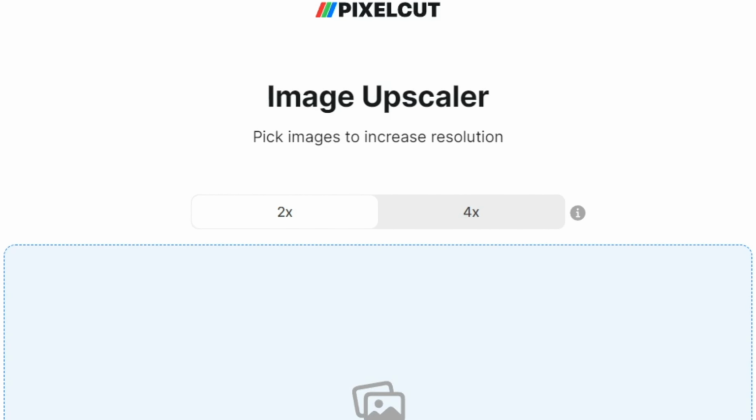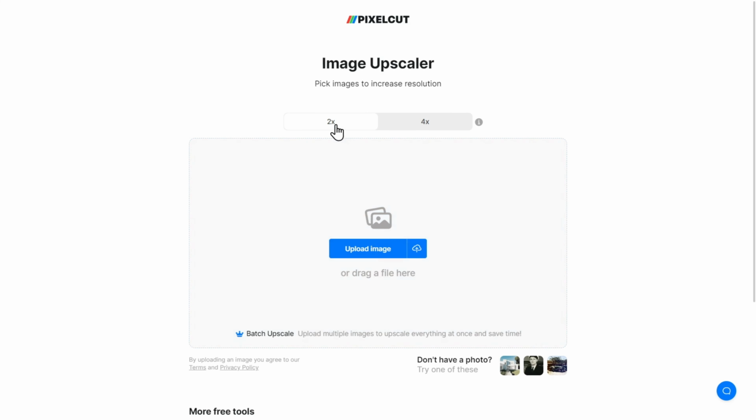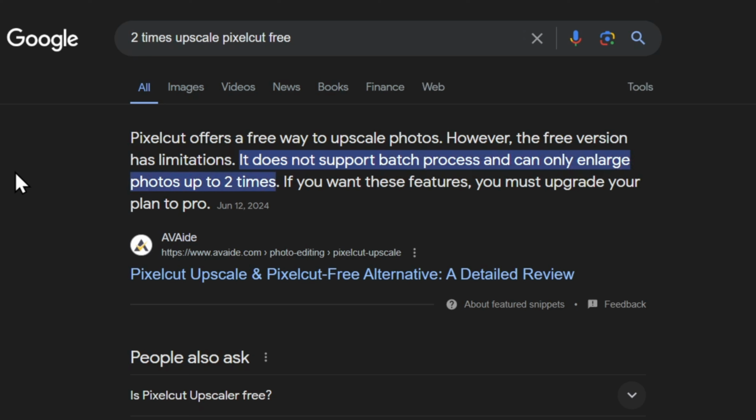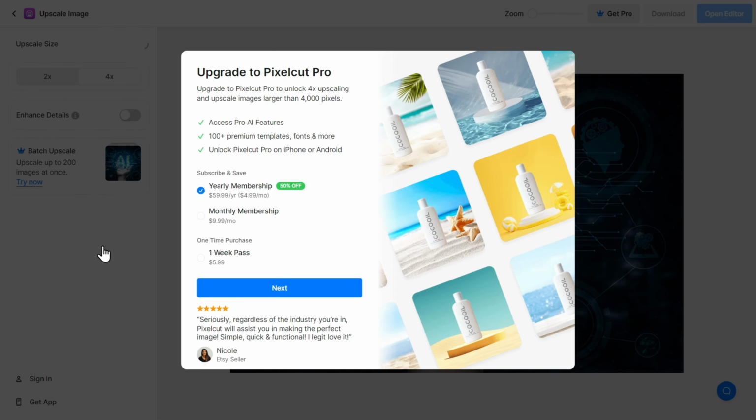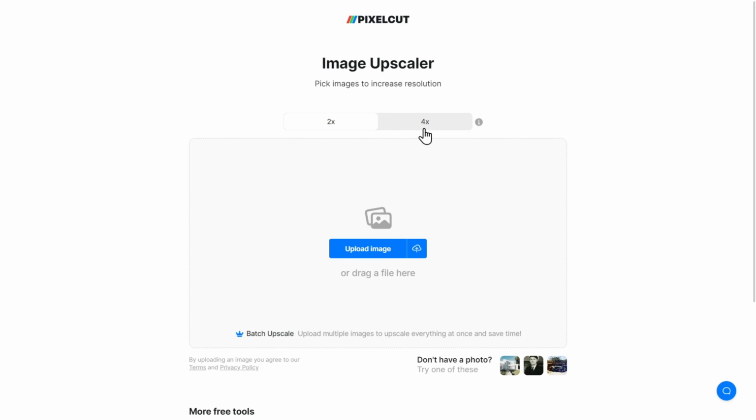Up here, we have the two upscale options, the 2x upscale and the 4x upscale. The 2x upscale is completely free and you can use it as much as you want. The 4x upscale is only available to paid users. But don't worry, I will show you how you can use it for free. First, let me show you how to use the 2x upscale.